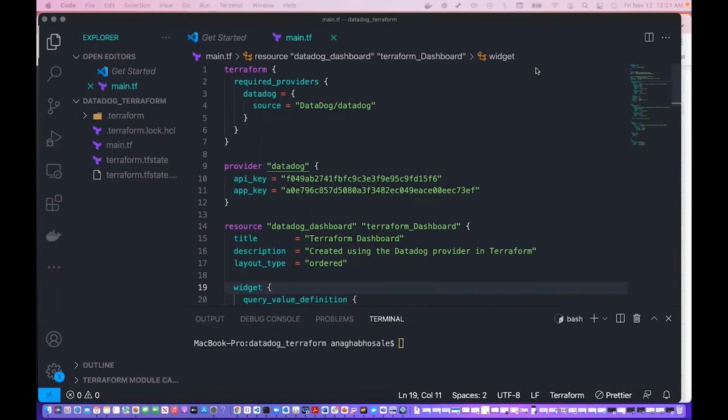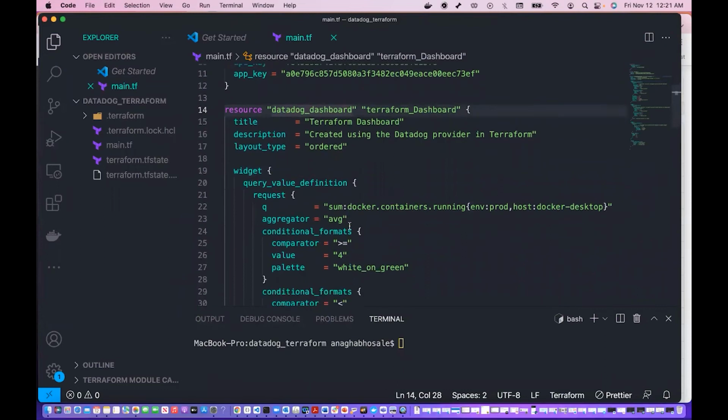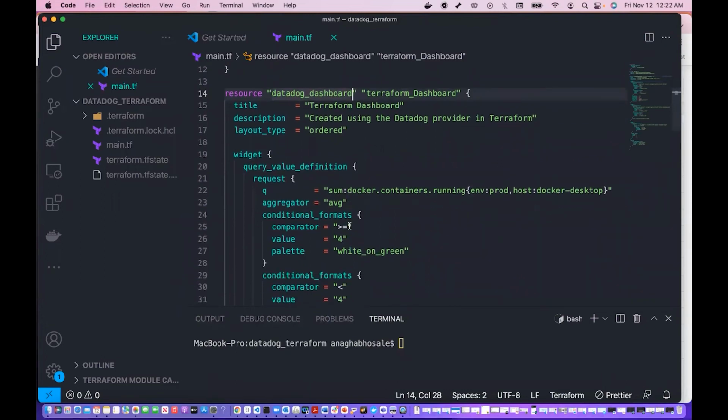In this part of the demo, we will be creating a dashboard in Datadog using Terraform. Let's take a look at the configuration file. The main.tf file here contains the provider, in our case Datadog, and we define the resource, which is the Datadog dashboard. And in the Datadog dashboard, we define the widgets. So widgets can be considered as the charts that will be displayed on the dashboard. So we have written the configuration for 4 charts.